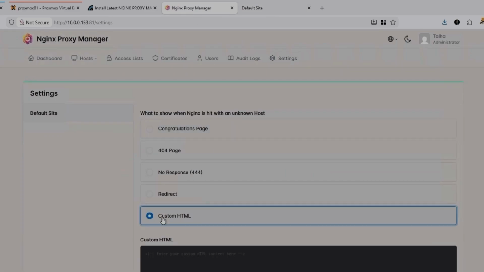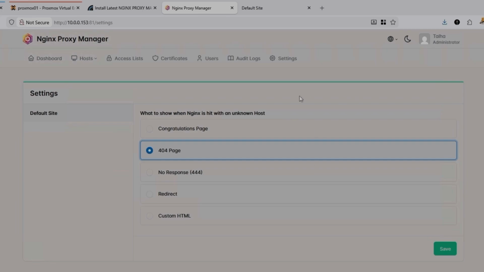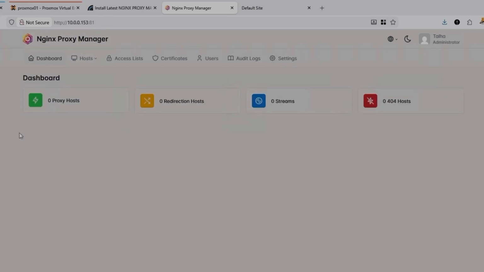If you want to use any custom HTML, you can type your code here, or you can just redirect to something, or you can set no response or a 404 page. Whatever you save, it's going to show you on that IP address. Okay, other stuff I'll show you in my next video, how you can add hosts into your Nginx Proxy Manager. But this video was specially for a few viewers of my channel who sent me email and commented on the post. Also, I had a few comments on my video as well.